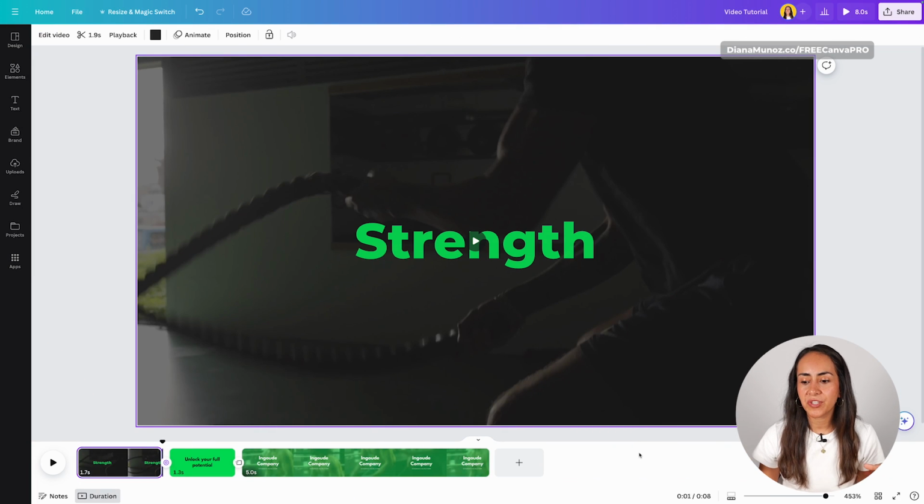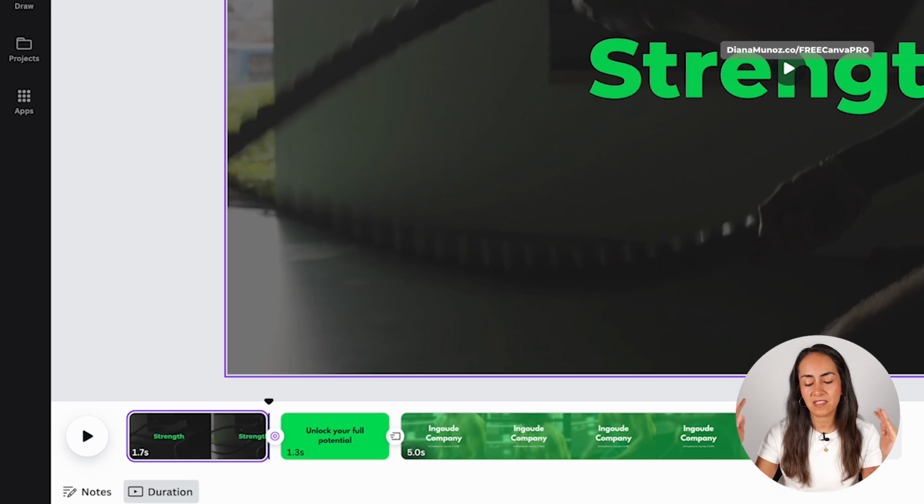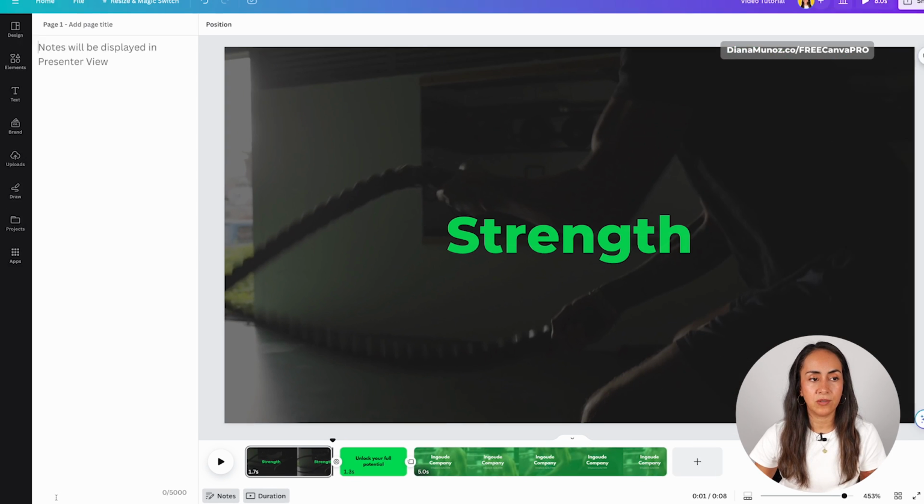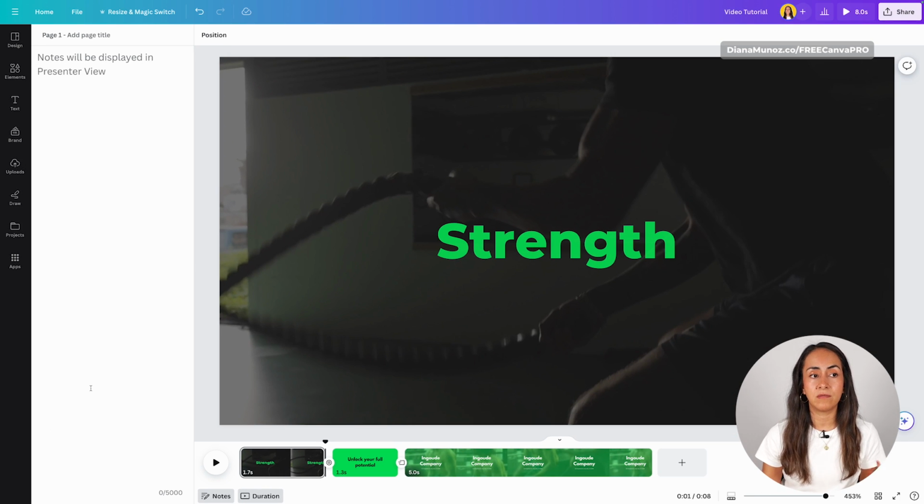We are almost done with the features in this lower section of the editor. Right below the play button you see notes. In here you can write some notes in case that you are going to be displaying this video and then having a presenter's view at the same time.